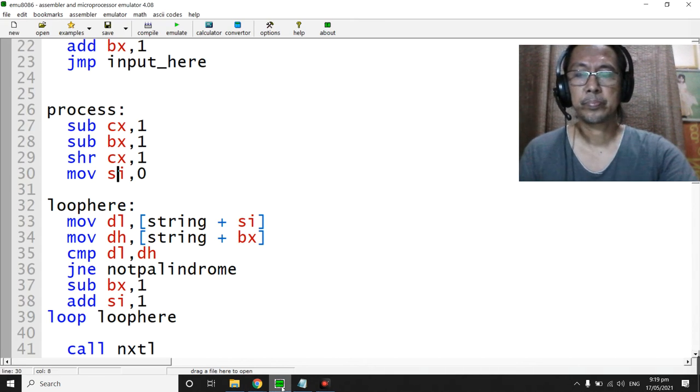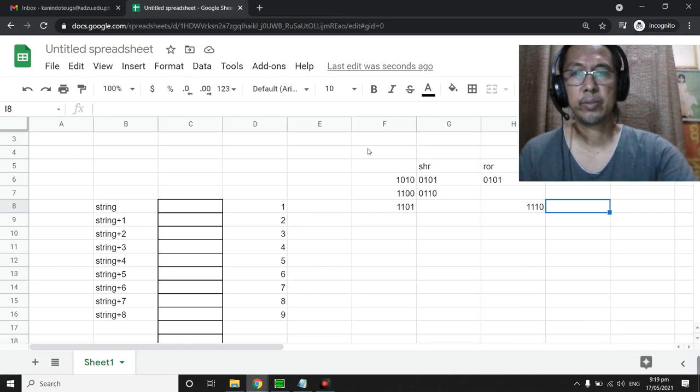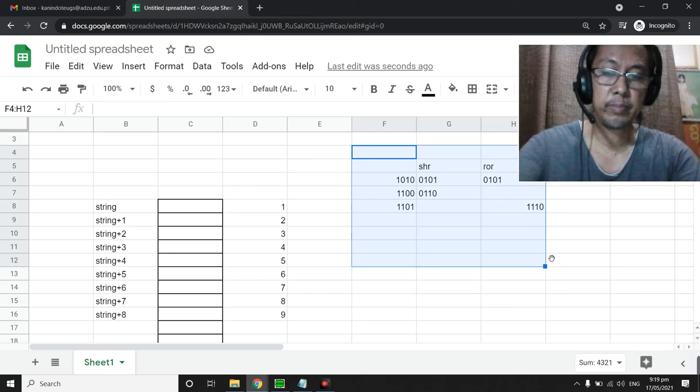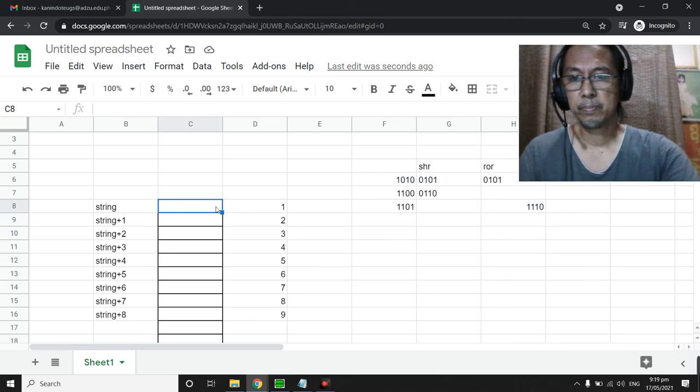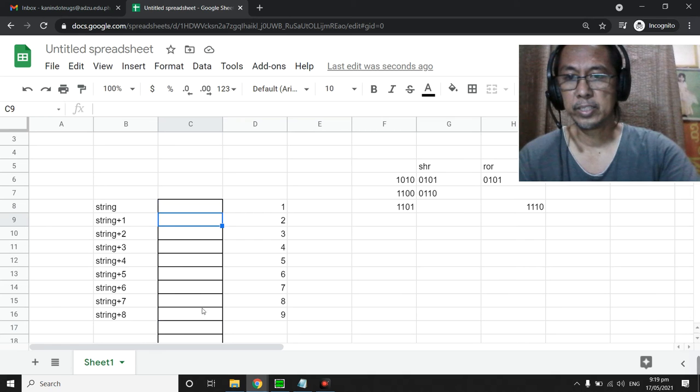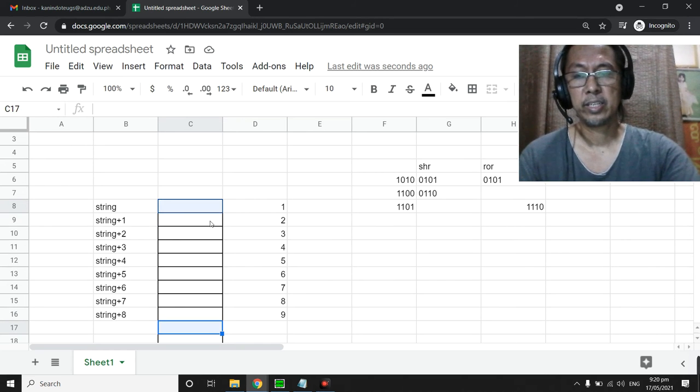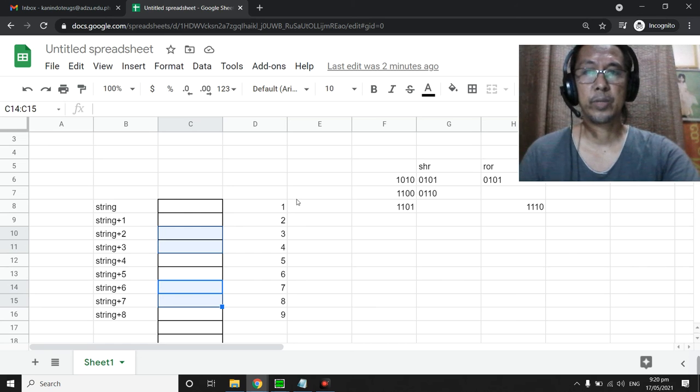So let's go back to the program. Basically, I just divided cx by 2. The reason for that is, going back to this one, what I did is just divide it by 2, because I'm going to compare this character by this character, this memory location by this memory location, this memory location by this memory location, this memory location by this memory location. That's what I did here in the program.